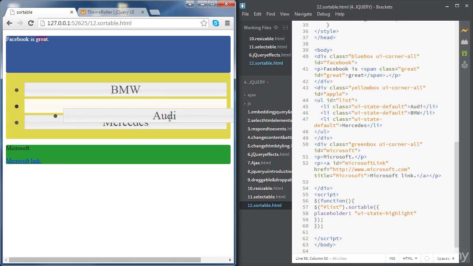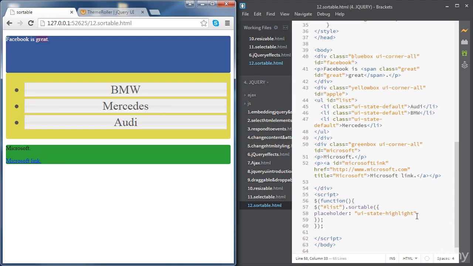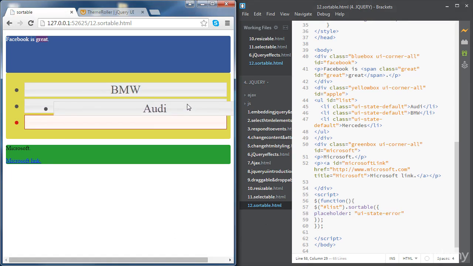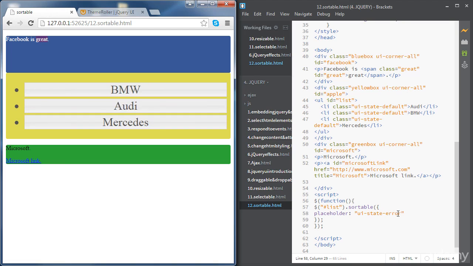Now we can see a placeholder there, and we can also see that the style is exactly what we chose. We can change that to ui-state-error, for instance. And we can see that this style has just changed. Okay, let's keep it highlight for now.